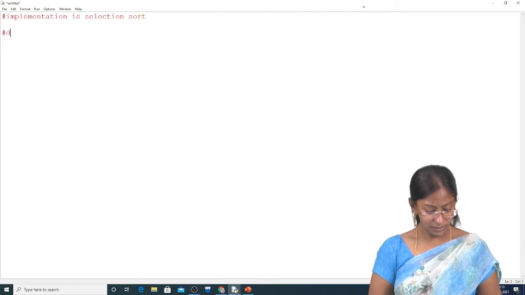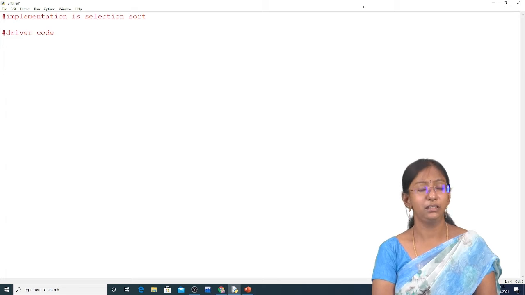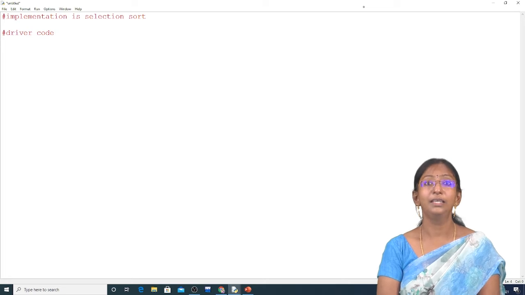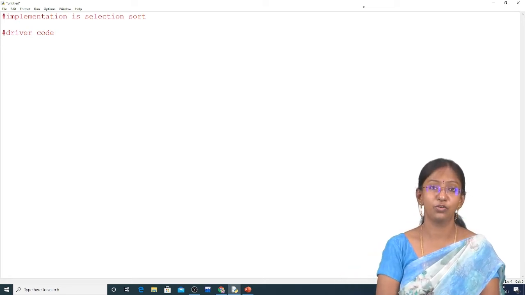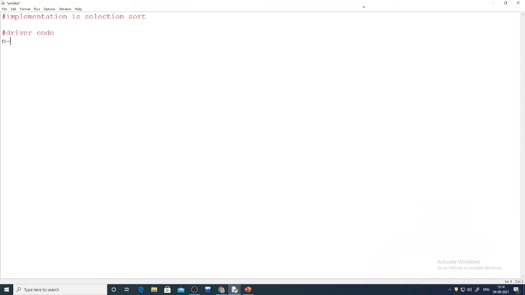I would like to start with the driver code, where I'm going to read the size, basically the size of the list I need to sort and all. Then I'll throw that list to the function to sort, right? A simple driver code here: n is equal to int of input, enter the number of elements, the maximum number of elements I'm going to take.